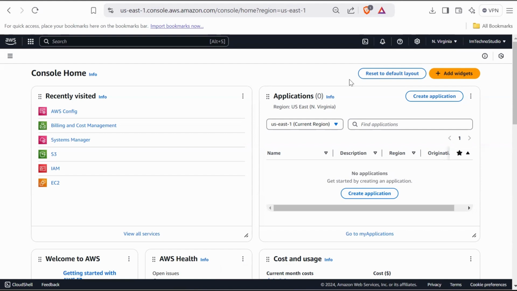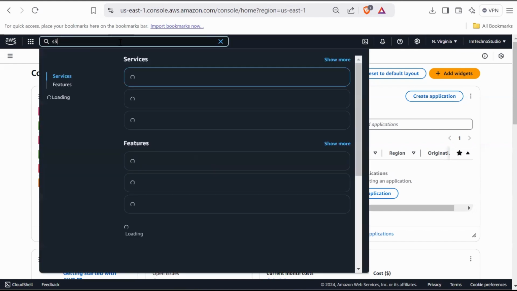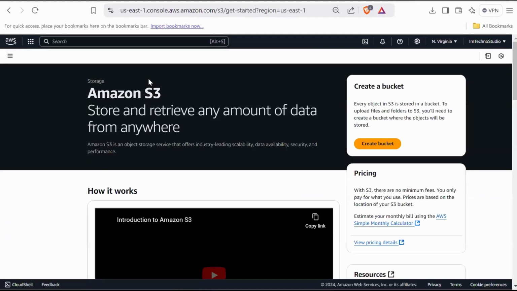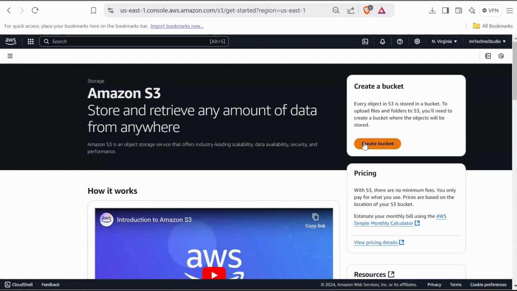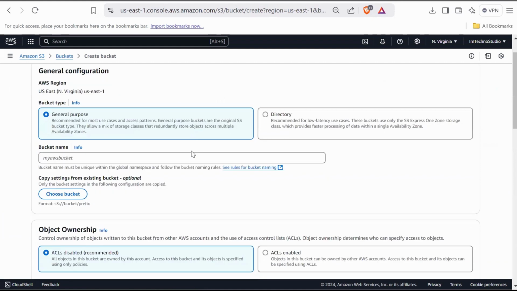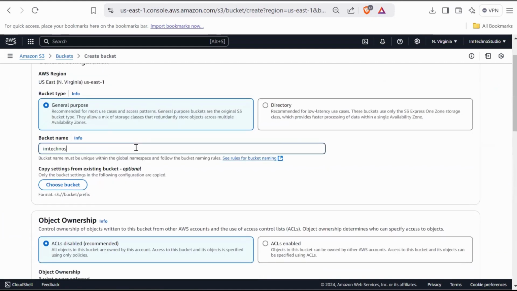Now, step 1 is creating the S3 bucket. Let's do that now. Navigate to the S3 console. So in the search bar, just type S3. You will be directed to the S3 dashboard and click on Create Bucket. Enter the name as IAM Technos Config Demo Bucket.